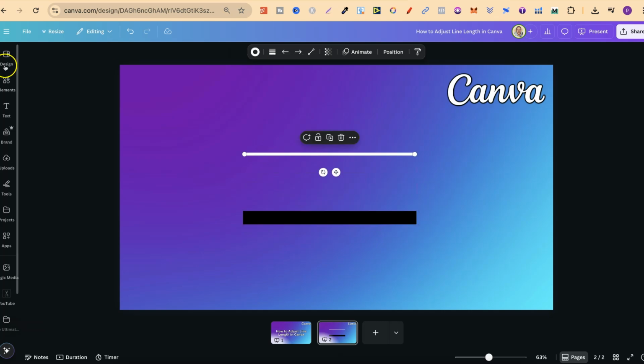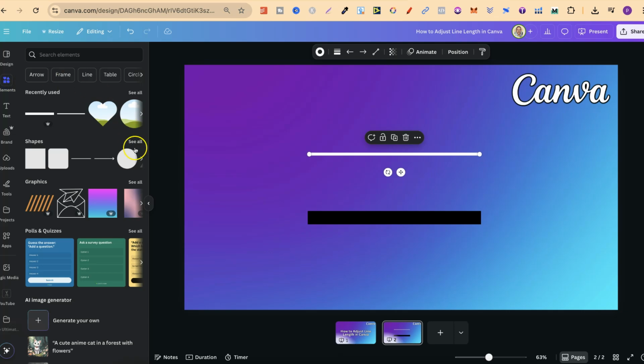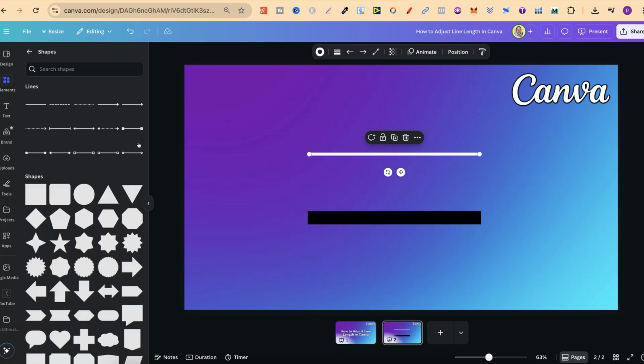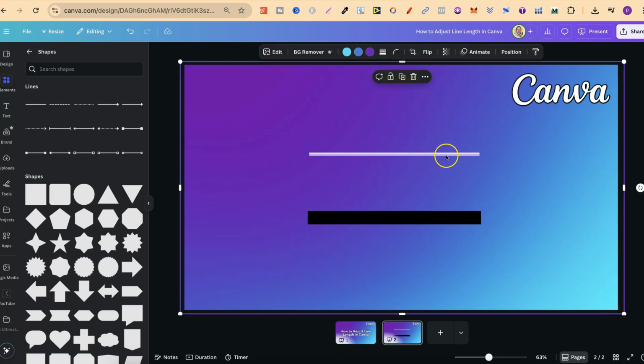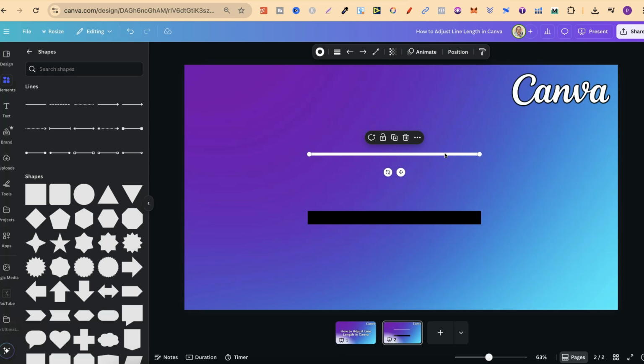To find this, we want to come over to Elements. We can come down to Shapes just here, and then we can use any one of these lines. It's this one just here, just like that. Now, to adjust line length on these is really simple. All we have to do is click onto the line, then we want to click on the end. We can hold down and pull out, just like that, thus increasing the line length.